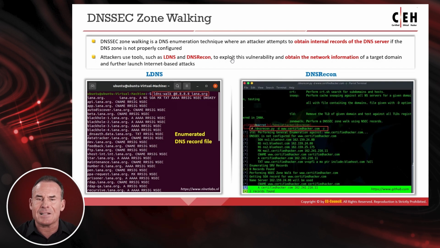So LDNS and DNS recon might exploit the vulnerability and obtain network information of a target and further launch internet-based attacks.